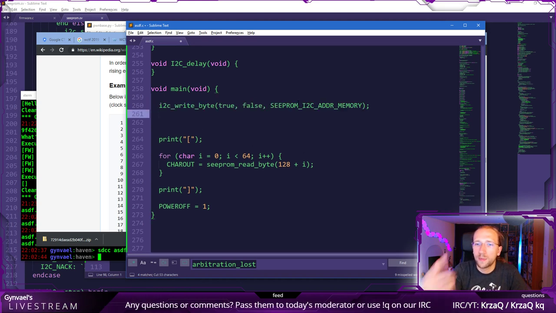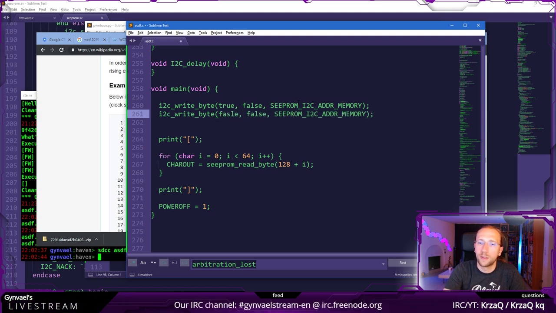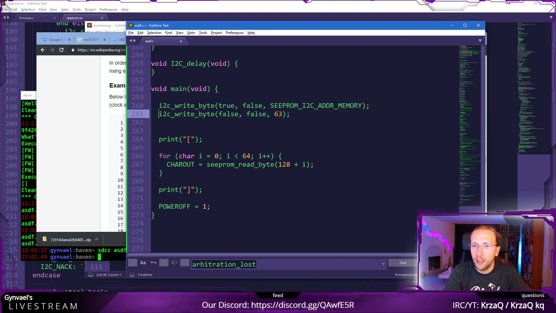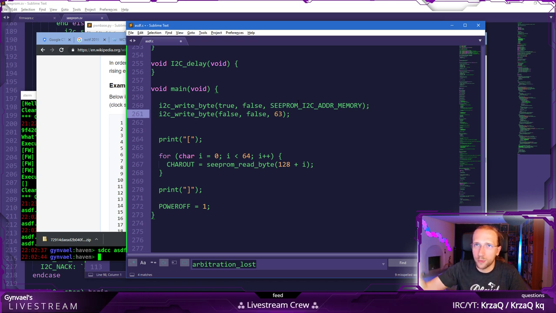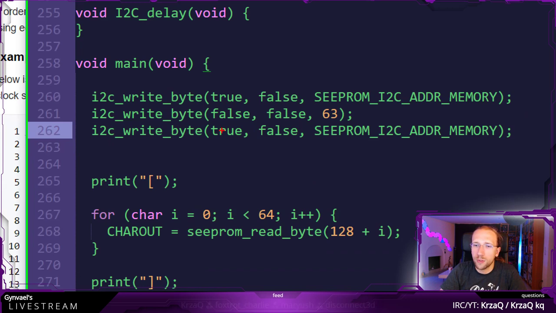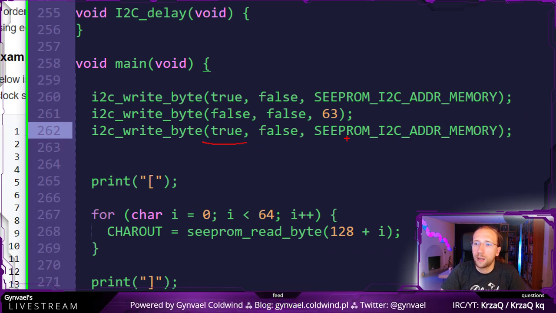Okay, now the next byte which we send, we do not send any start conditions, we do not send the stop condition, and now we set the address to 63. So the address is now set to 63, and the device expects us to send another byte of data, which would be written to bank 0 address 63, but we don't do that. Instead, we suddenly send another start condition and change the address.